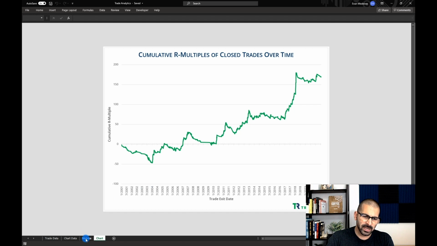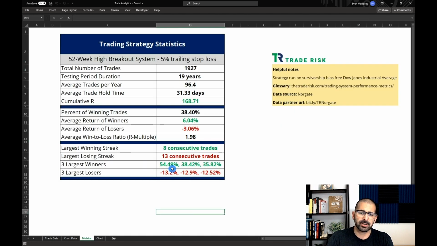So if we trail off here on the last couple of metrics, you can also see this has trend following characteristics, or at least the characteristics that your three largest winners over this time period, 54%, 38%, 35%, versus your three largest losers, 13, 12, and 12, were much bigger. So your average winners, your largest winners, are much bigger than your largest losers. So pretty promising results.